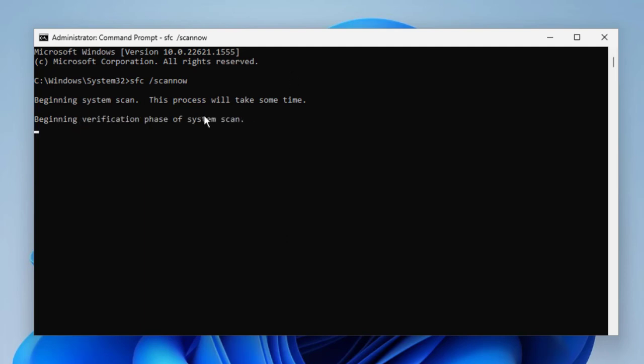System scan is beginning, this process will take some time guys. Verification of the system scan, this 1% needs to get to 100% guys. After finishing this 100%, go and restart your PC. Hopefully that can resolve your problem guys.